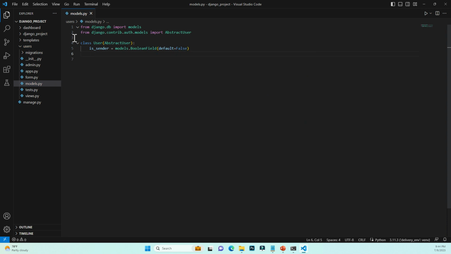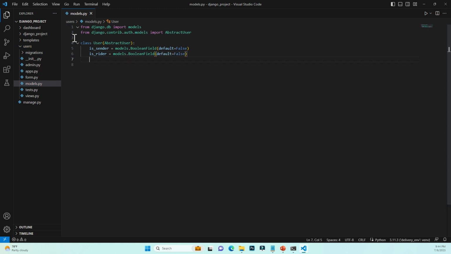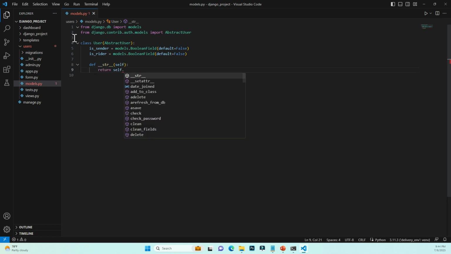Default is False, and is_rider, models.BooleanField, default is False. All right. So we want to put in a string representation. So def __str__(self), return self.username, right? So we'll just cancel this out.